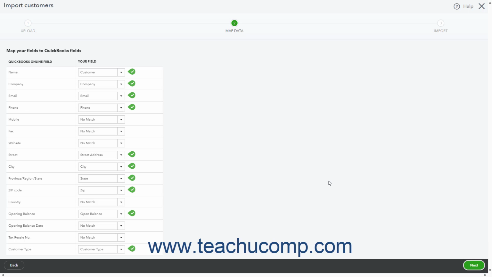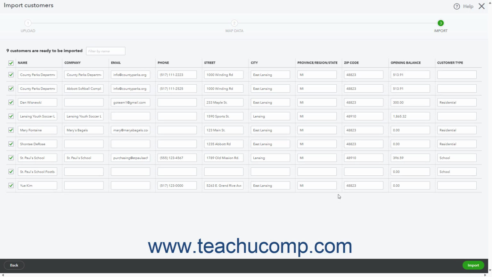In the Map Fields screen that then appears, you match the data in the QuickBooks Online fields to your fields from the file upload to map where the data goes so your data is correctly identified. When finished, click the Next button to go to the Import screen. This screen lets you double-check the data to ensure it matches. If the data is correct, click the Import button to import it into QuickBooks Online.